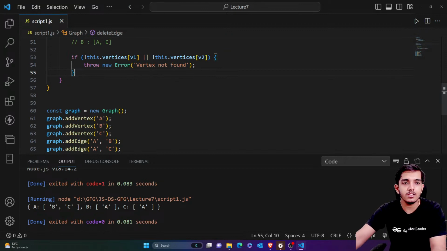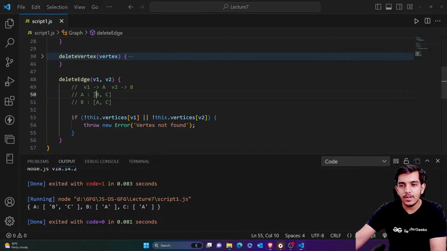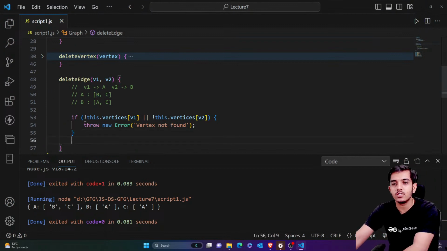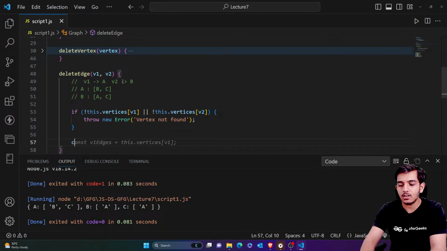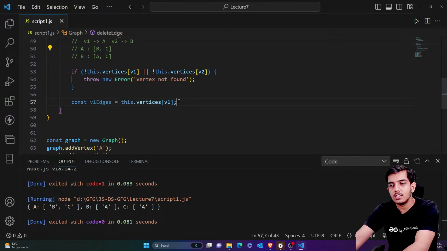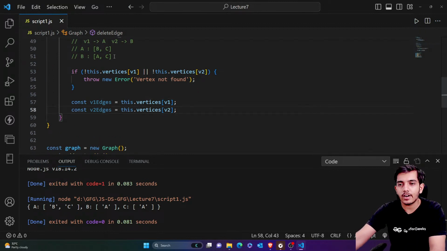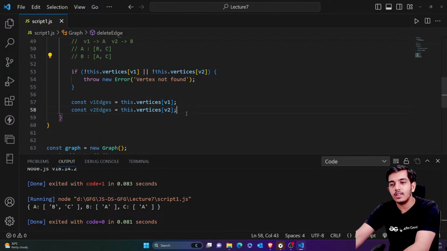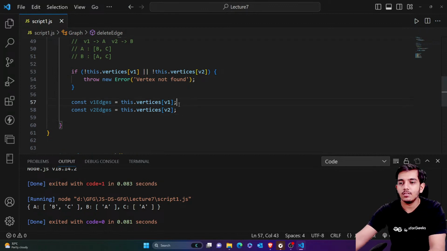And then after this, first of all, I want to find the index of this B. So I would say const, first you get all the edges. That means you are getting this B and C. Similarly, V2 edges are actually A and C. It's giving me B and C, and it's giving me A and C.